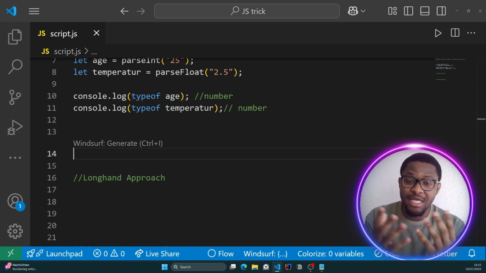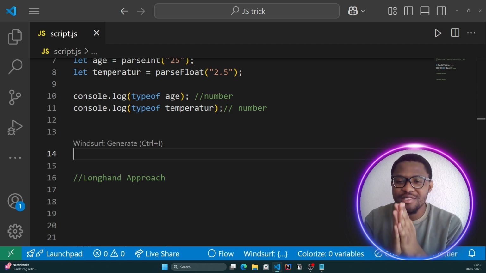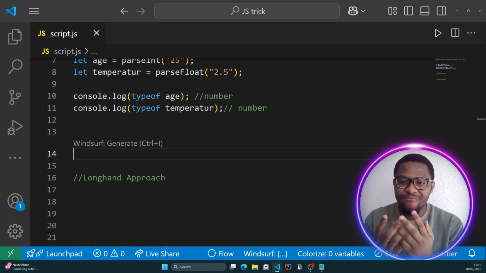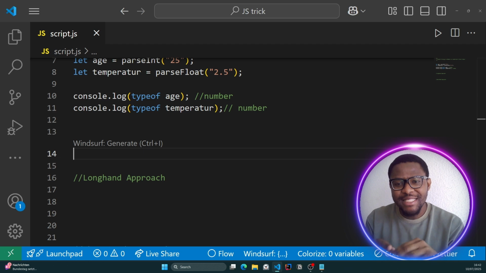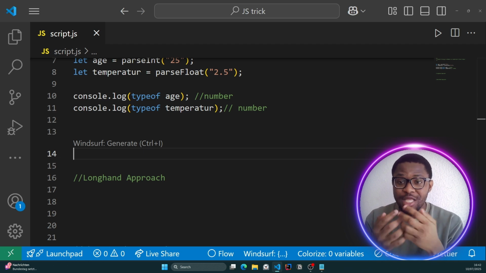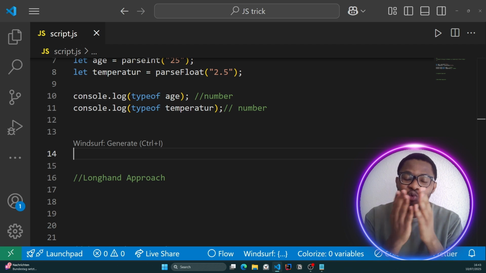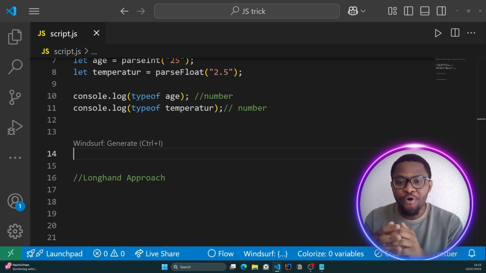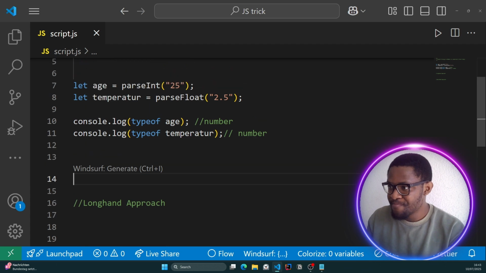But the problem here, as I said, is the extra typing. And we are here for me to give you tricks or tips to write less code and do more. So here is a neat shortcut with the use of the unary plus operator on the right hand side before the string. Let's just do it.